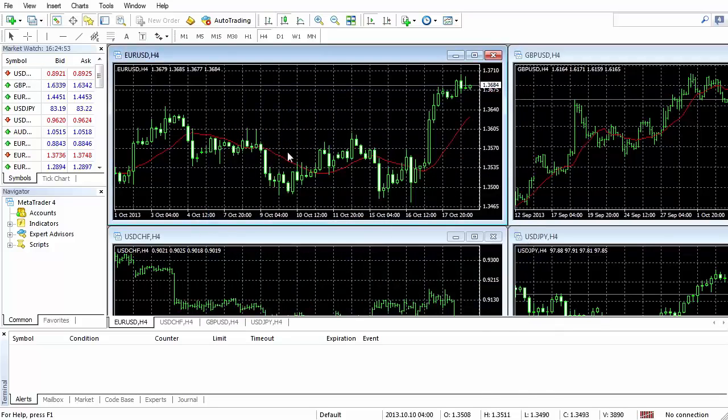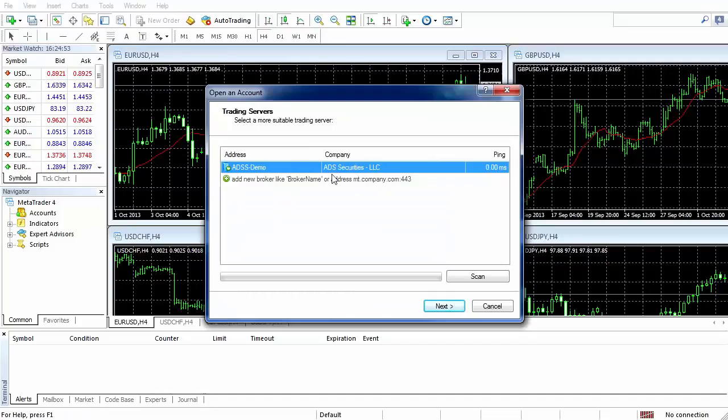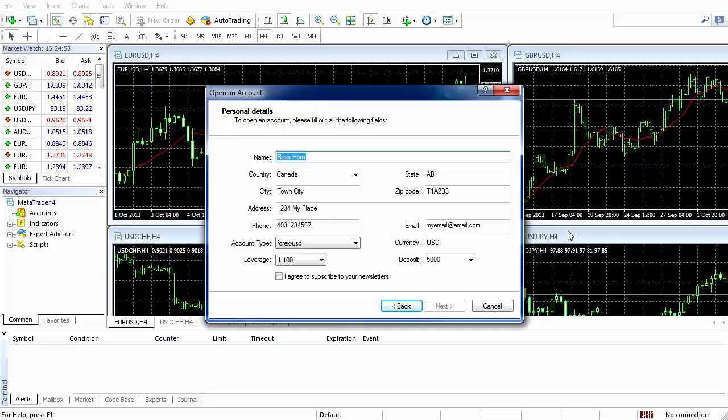I will cancel that. So I'll go to File in the upper left-hand corner, Open an Account, and that window will pop up. Now we've got some servers here. We've got a couple of different servers. So I'm going to click the first one and click Next. And then it's going to ask me for some information. Now this is a brand new demo account, and that's what you want, is a demo account. So new demo account is already clicked. So I'm going to click Next, and then you'll have this window that you'll want to fill out. After you filled out the window, I agree, and then click Next.